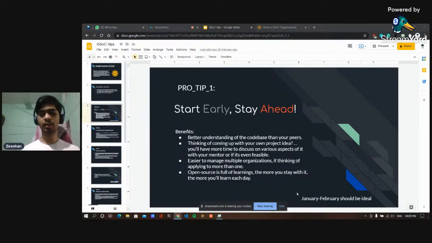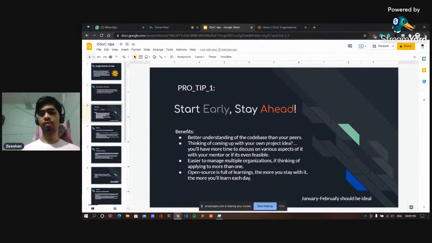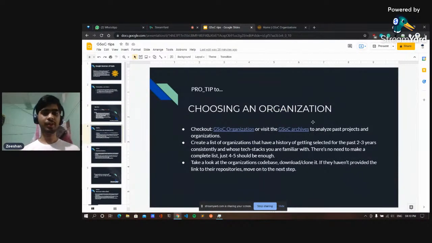So I suggest to start early and join in the month of January to February, because things are a bit stagnant. Things are a bit cool at that time. So you get a bit of time with your mentor. You get to spend time with your mentor, and you can get familiarity with the code base too by that time. So starting on with the next pro tip, which is choosing an organization.